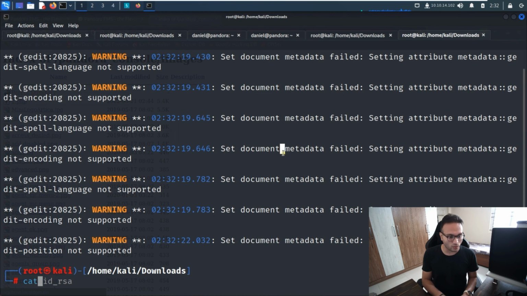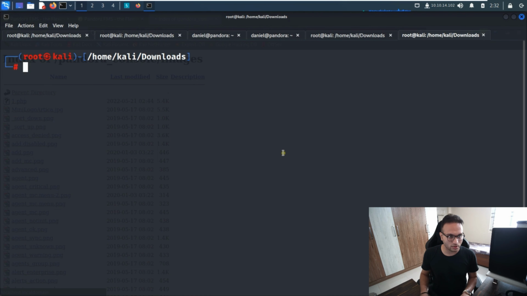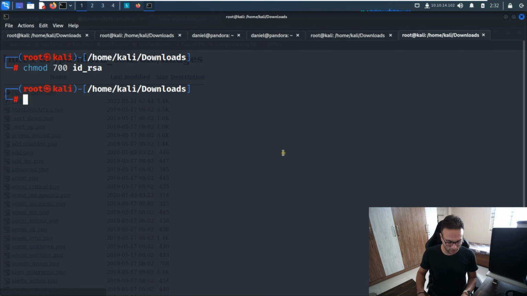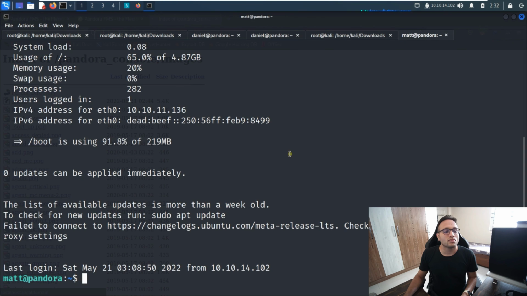Okay, once we are done with that, let me try to change the permission of id_rsa, and now I'll try to log in with this. So we can log in. Now this one is not a restricted shell, we have the appropriate shell now.